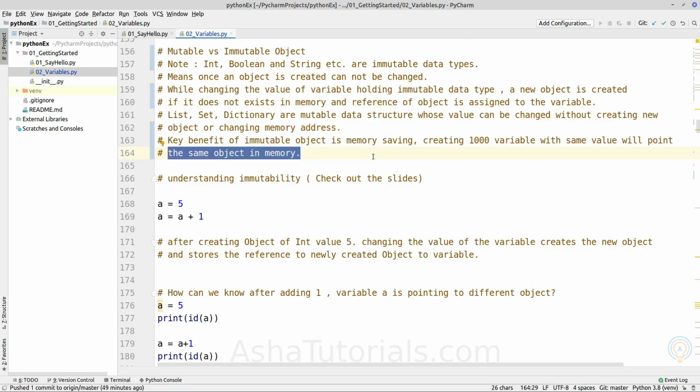Next topic is mutable versus immutable object. In Python, integer, boolean, strings are immutable data types, which means that an object of that class is created with a value that does not change afterwards. Okay. Now what happens when we change the value of the variable which is holding an immutable data type, such as this?